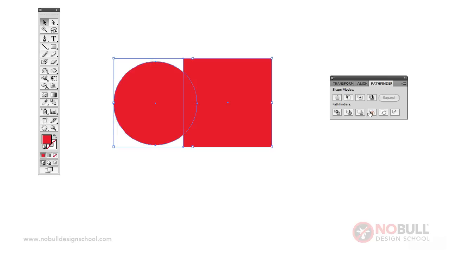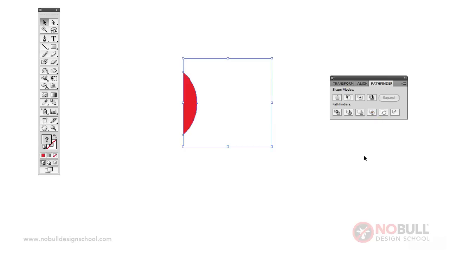And we can also do a crop. You can see you've got the bit that intersected between the two of them. Play around with a few of the other selections and see the sort of effects you can get.